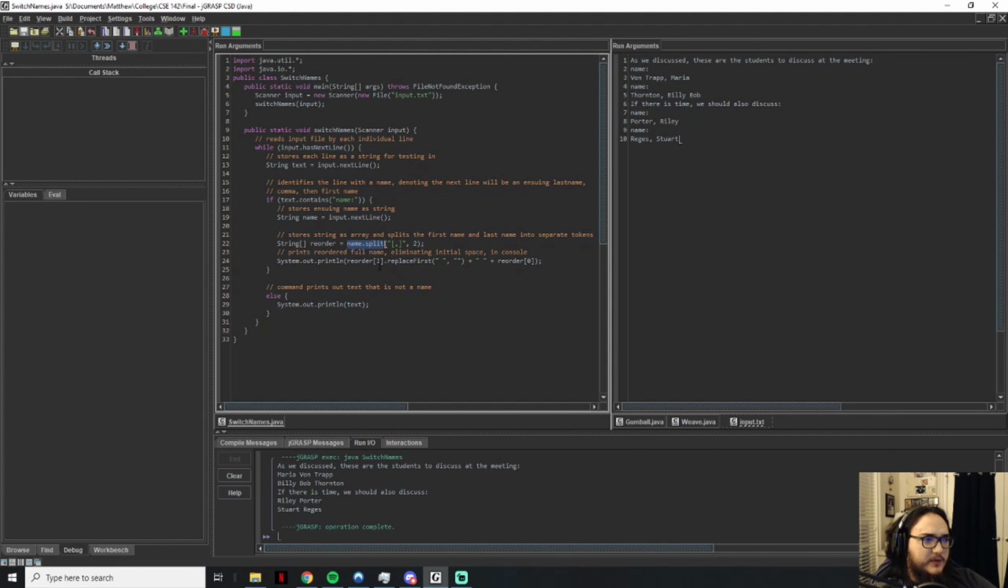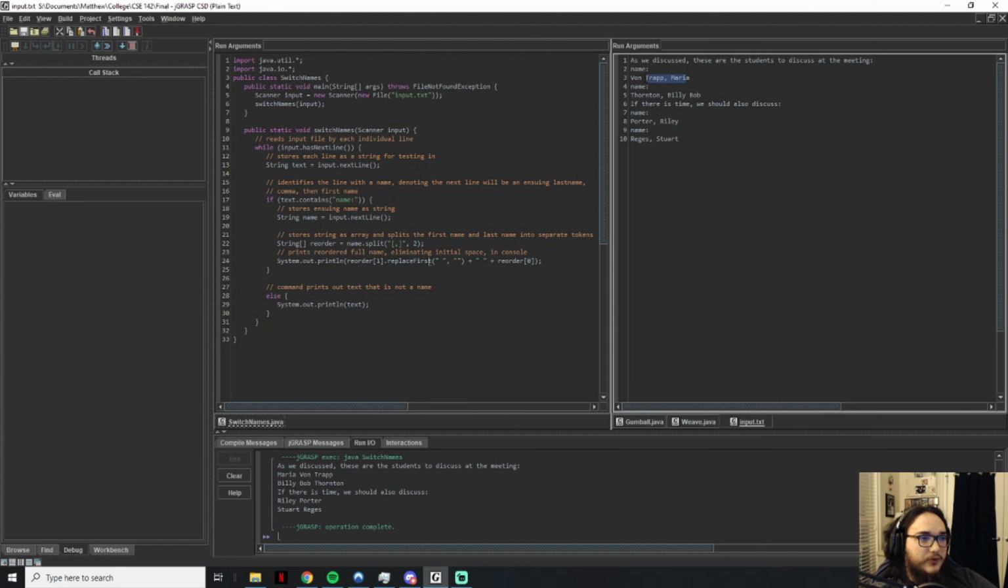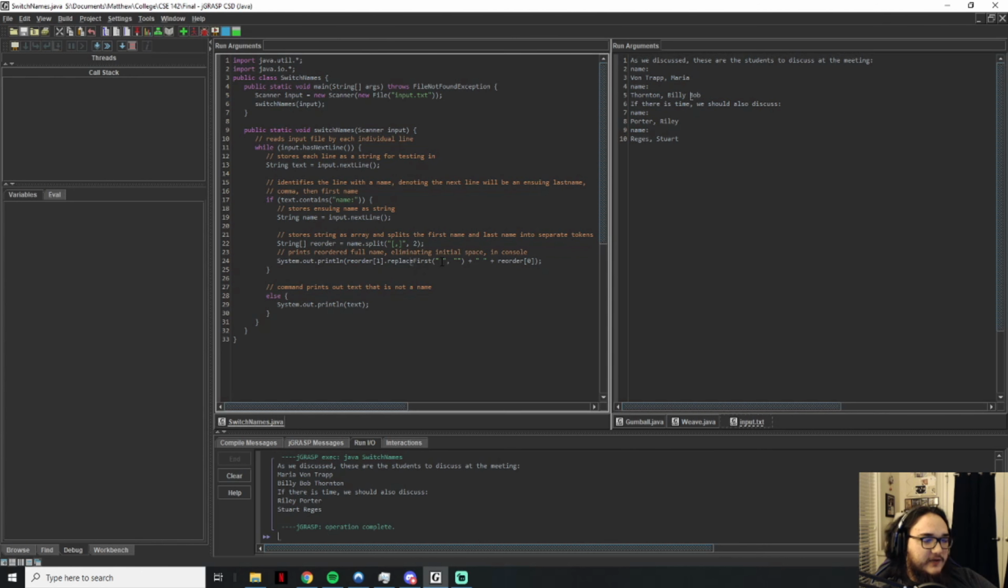Another thing that was a big challenge for me was finding the replaceFirst command for the string, because I'd only actually heard of replace, but every single time I tried to do that, the name would be messed up, because it would eliminate the first space, but then it would delete the second space. And so it took me some time before I actually found out that replaceFirst is an actual command that you can use, and it made it a lot easier to implement this whole program.